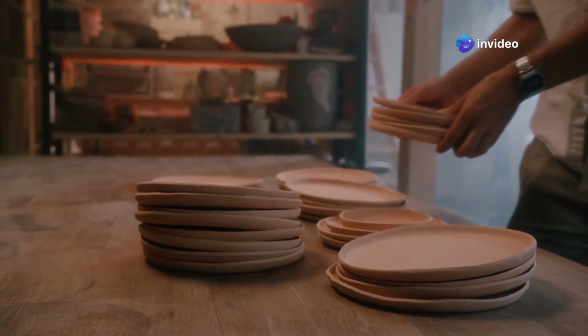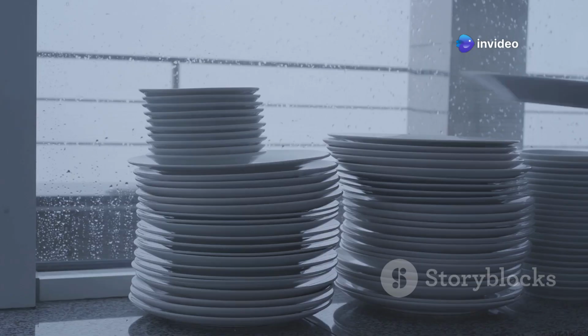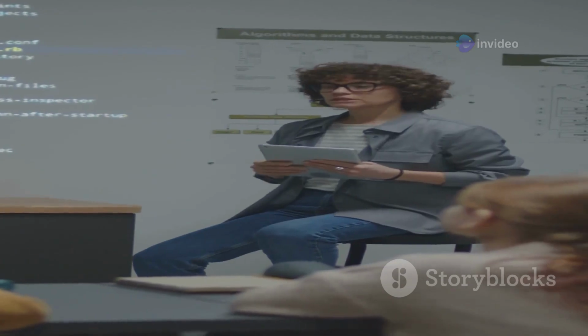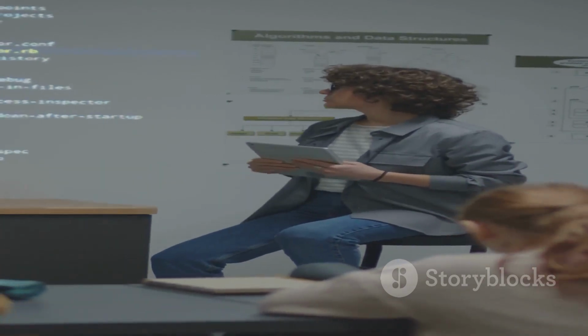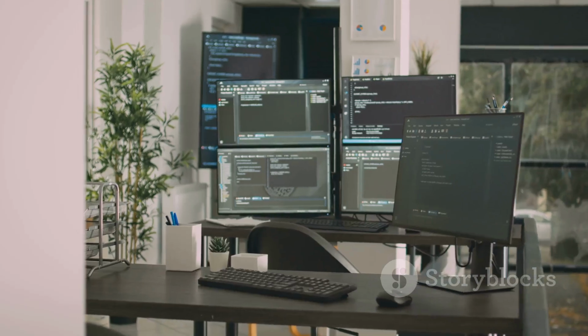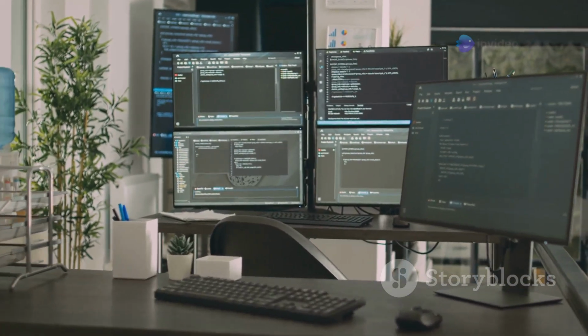Imagine a stack of plates. You can only add a plate to the top and remove a plate from the top. This is the essence of the last in, first out, LIFO principle that stacks embody. The last element added to the stack is the first one to be removed.